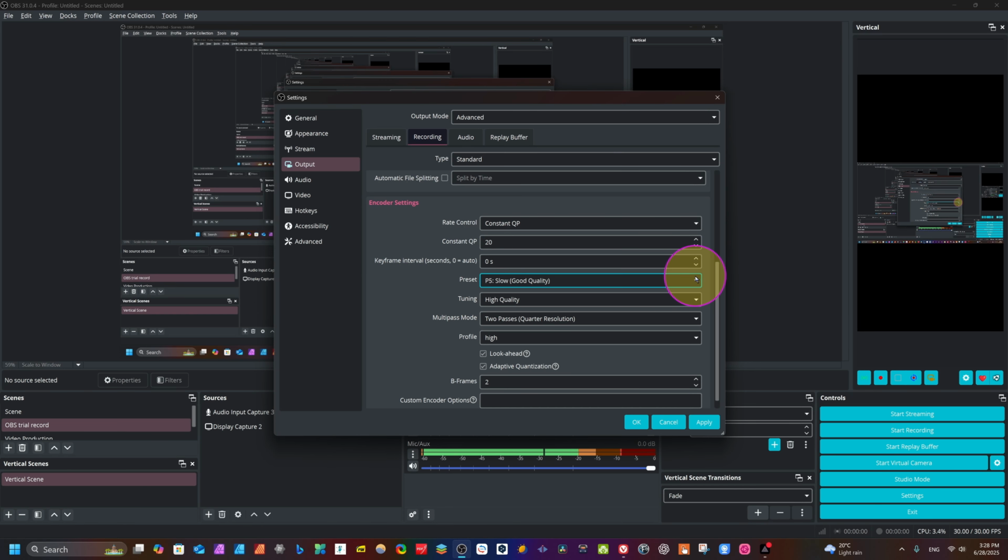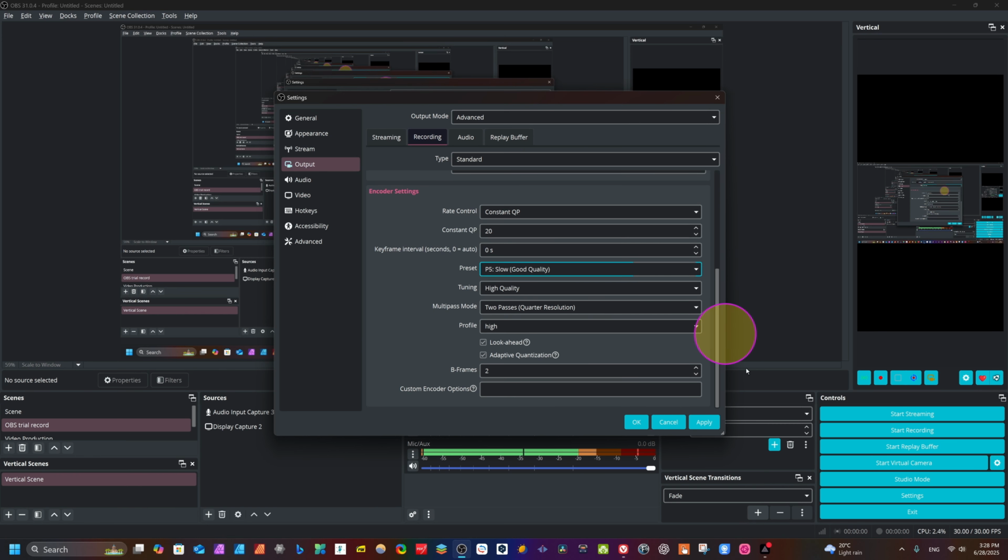And preset will be slow, good quality. You can change the quality here: fastest, faster, fast, low quality. Try one by one. I use slow, good quality. Tuning will always be high quality. Quarter resolution is okay for me. You can use full resolution, but I will not use it. Profile will be high. Here, B-frames will be 2. Everything is okay, and now we can apply.